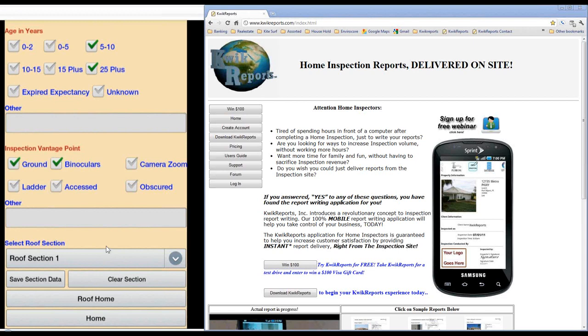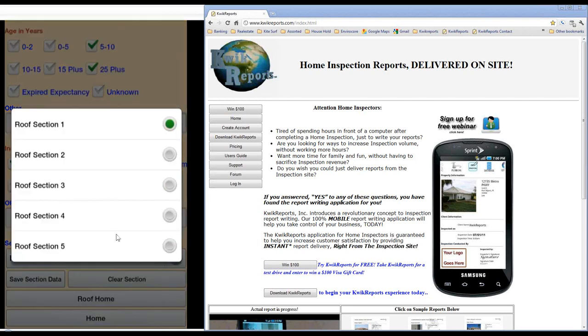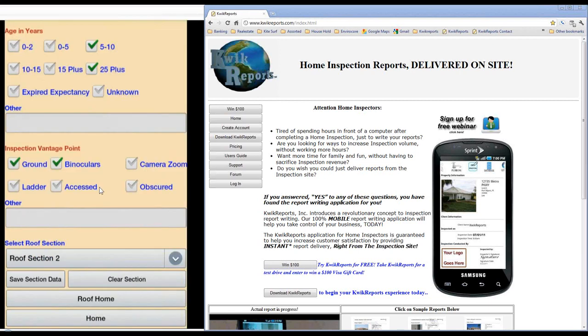Once you have finished selecting the data for one roof section and would like to do the next, you save the section data, select the drop-down, and now enter data for the second section, and so on. Once completed, you may return to Roof Home or back to the Home menu. We will return to the Roof Home.